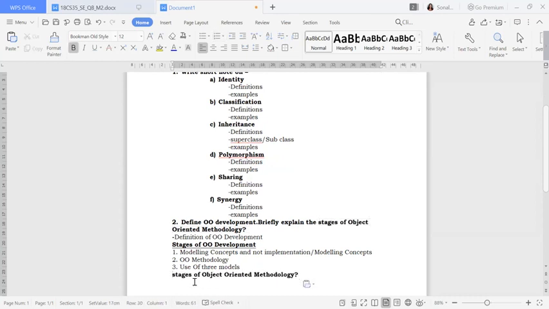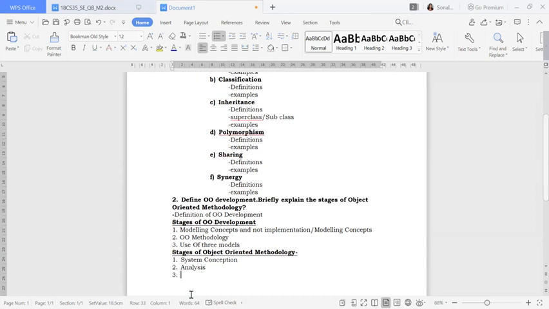So here what we should write: stages of methodology. What are the stages in your object oriented methodology? There are many points, and it is very important to remember the points which I told you. The first one will be system conception. Next one is your analysis. You have to write about the analysis and explain all these things.